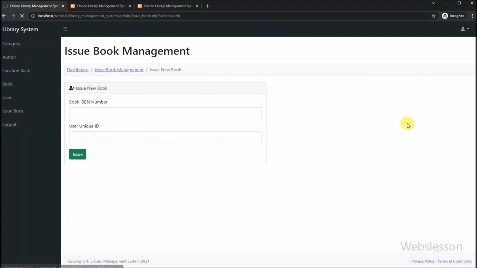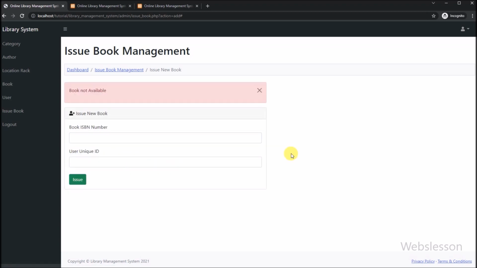Now we have to again go to issue book form by click on this add button. And here in book ISBN number, we have to enter last issue book ISBN number, and in user ID field, we have to enter user unique ID number. And after this, we have to click on submit button, and after click on button, here we can see error message like book not available. Error message has been displayed on web page. So here it check book available in library or not before issue of book, and it has also check user is registered under this system or not.